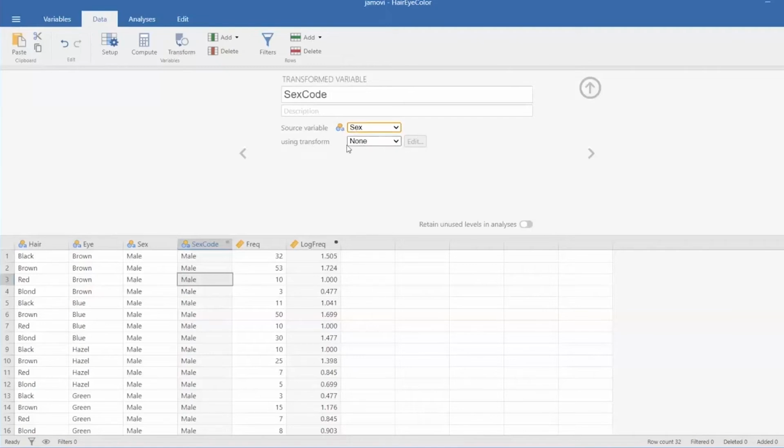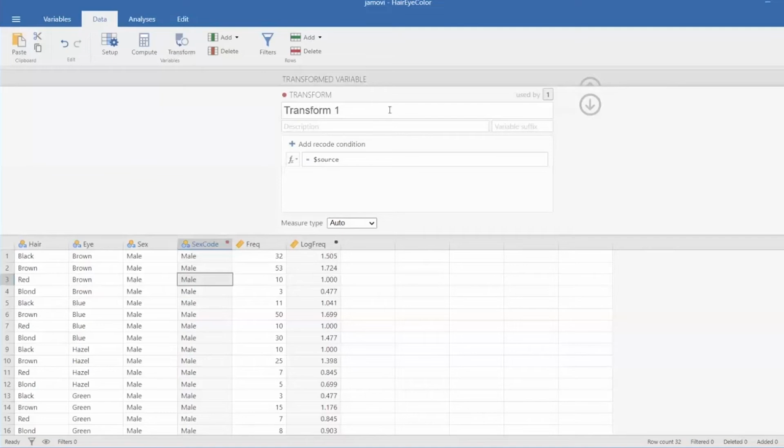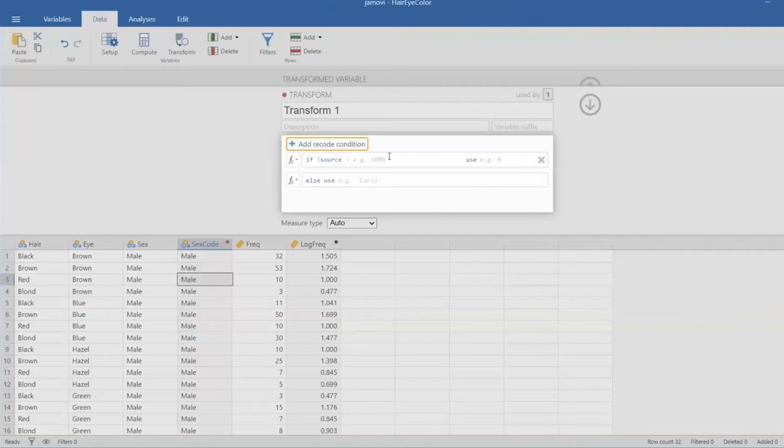And now here in that using transformation, right now it says none, and we don't have any other transformations created yet, so we're going to create a new transformation. And again, we can change this name to whatever we want. And we'll go here. See that first line just says source. That's just telling you this is the variable that we're going to use for this transformation. And in this case, we already indicated that it was sex. So we're going to add recode condition, and we get our little if use that. So like the R language, the double equal signs just means equals, right?